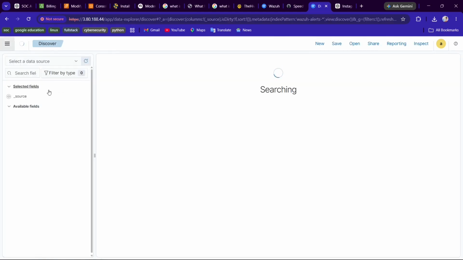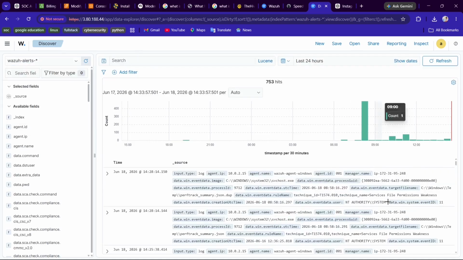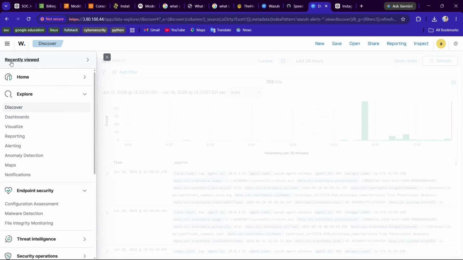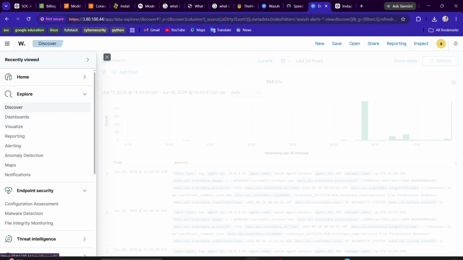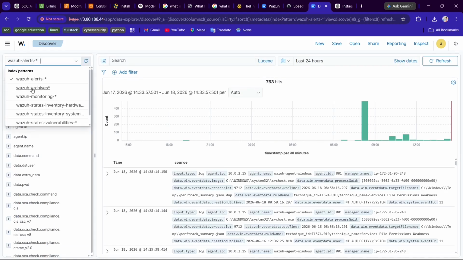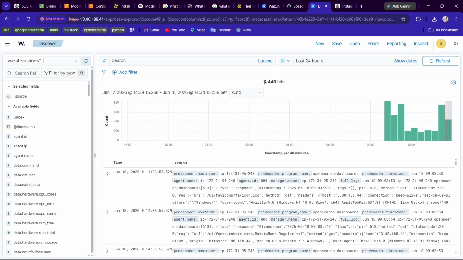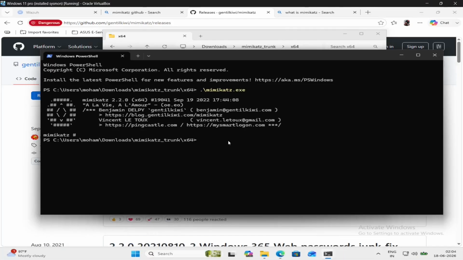As you can see now, in the Explore Discover option, click on that drop down. As you can see, we have Wazuh archives, and select it. Many of you guys don't know how to use Wazuh, so make sure you click Wazuh archives. Archives is where the unofficial executions are getting stored. And now it got a huge number of hits. It is the total hits, I guess.